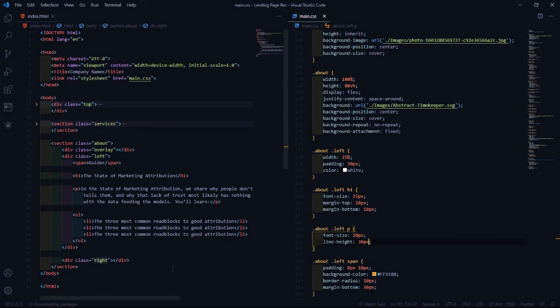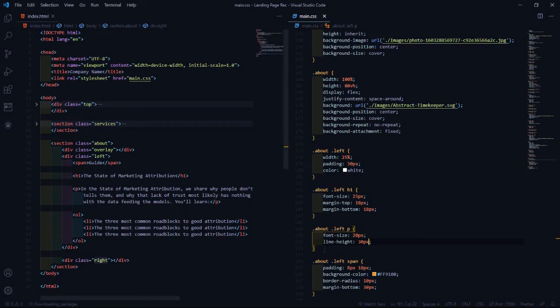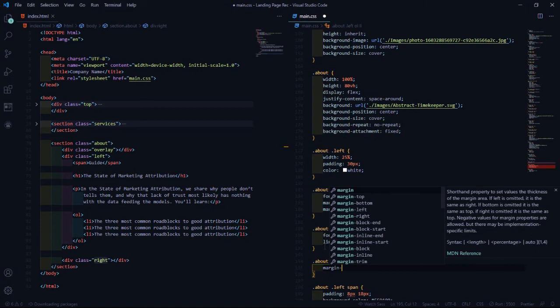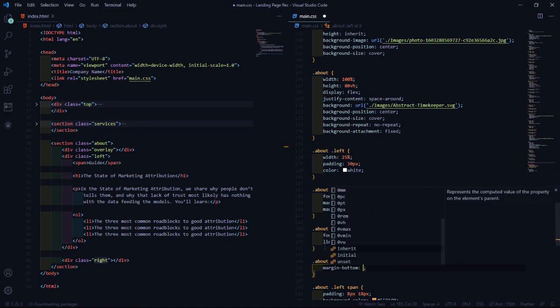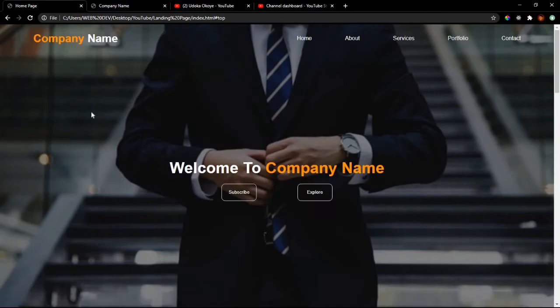Now for the list items. So these list items, what I want to do now is give them margin at the bottom of each one. So this particular list will have a margin at the bottom. All of them here should have a margin at the bottom. So how we'll do that, we'll get our about, then the left, then we'll get our ordered list, then our list items. We'll give all of them margin bottom of 20 pixels. Yeah, so that's our margin bottom of 20 pixels.